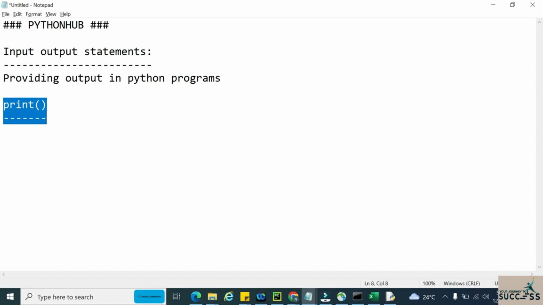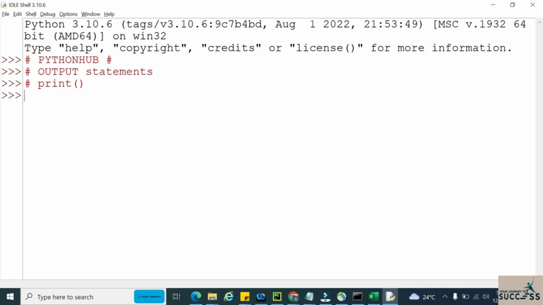All these different ways of printing data, not only on the console but on the output, I will show in this particular tutorial. Let's get started with the print statement. First, I just want to explain what a print function is.